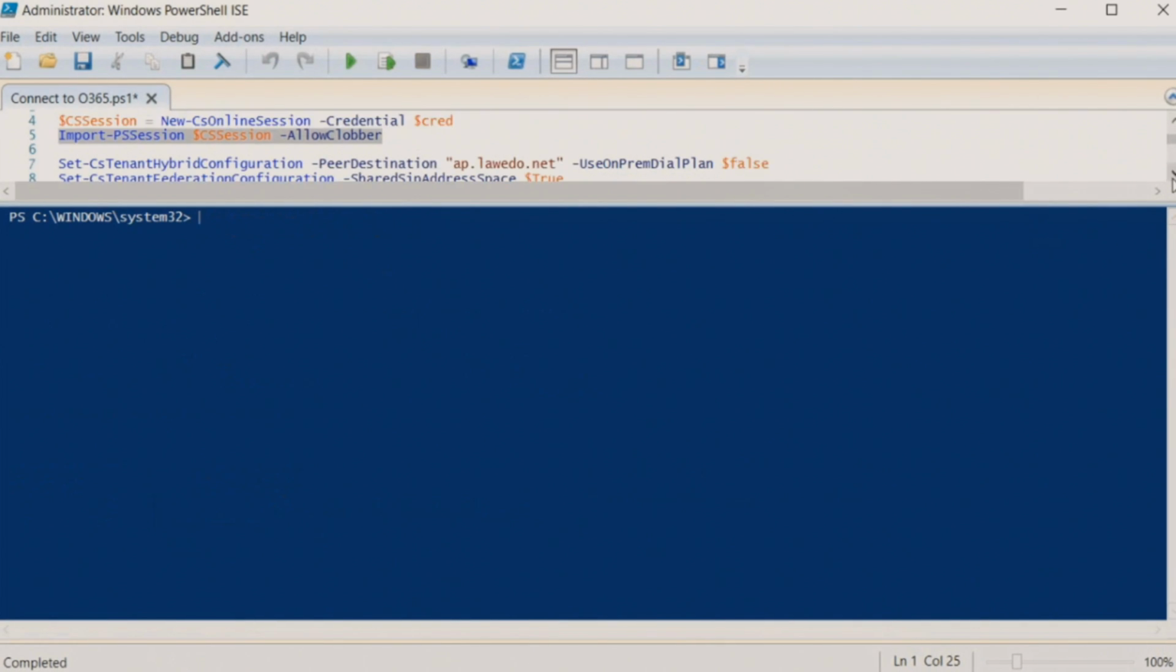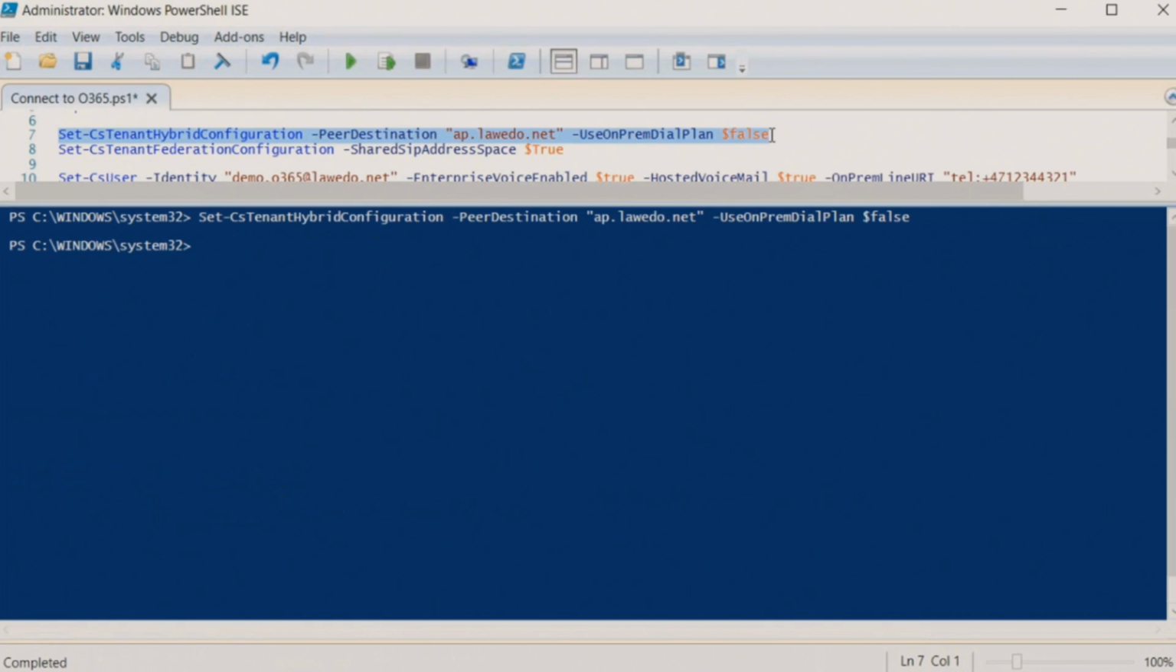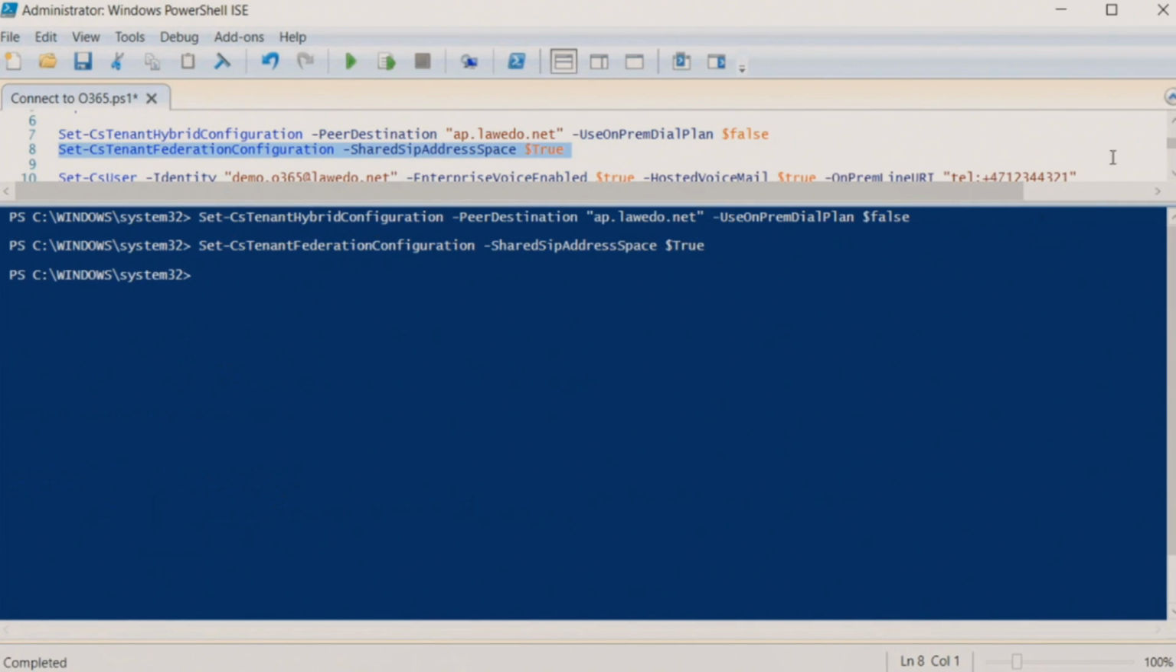See PowerShell, that's why it's called 300. Next, Set-CsTenantHybridConfiguration is what we're going to do. I use a peer destination with a host name. That host name better be the host name on my CCE device and added to the certificate. I also, in the same switch, use on-premises dial plan set to false. And we set the tenant configuration to shared SIP address space equals true.